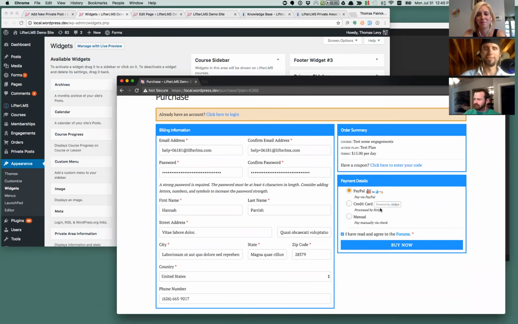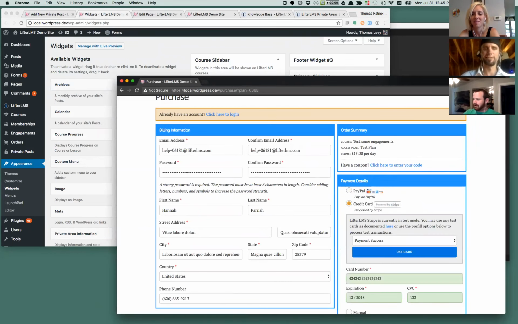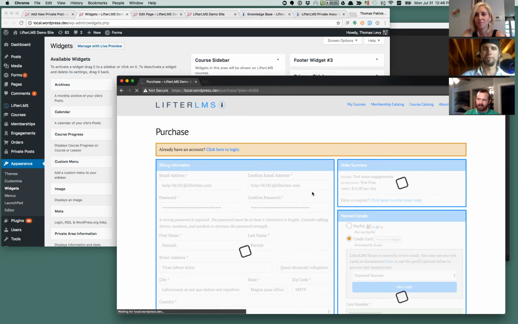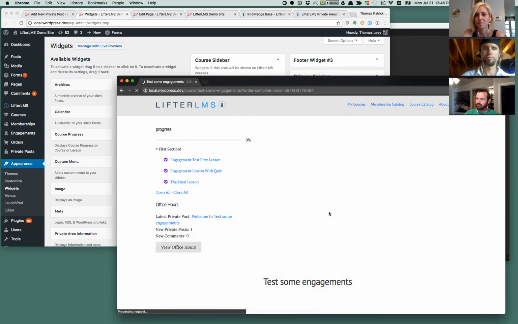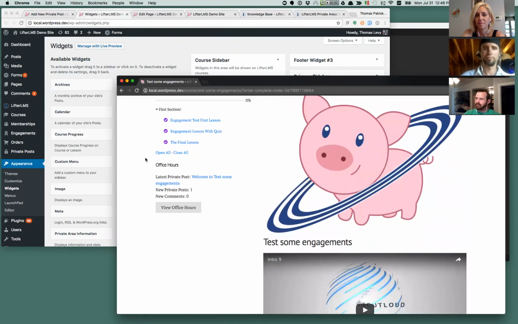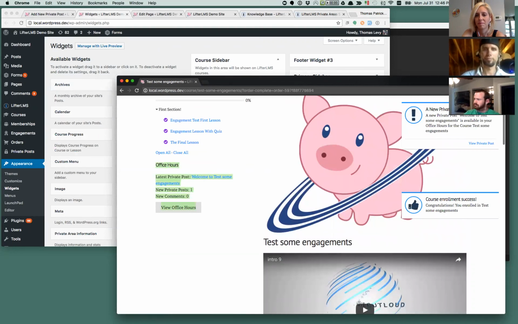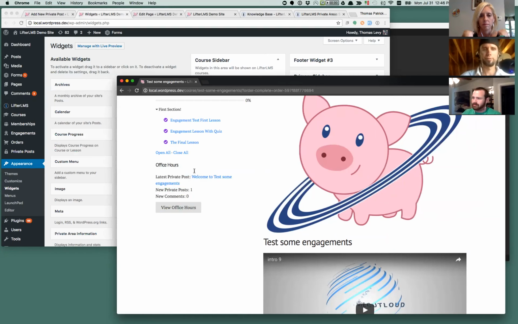So let me just get registered for this course really quickly, and then we should see the private area automatically. I have an automation set up, which we can talk about more later, but I should get a private post immediately upon registering for this course. So this office hours widget is what we're talking about here. It does the same exact thing as that shortcode we were talking about previously, except it has a simpler interface to get it displayed.